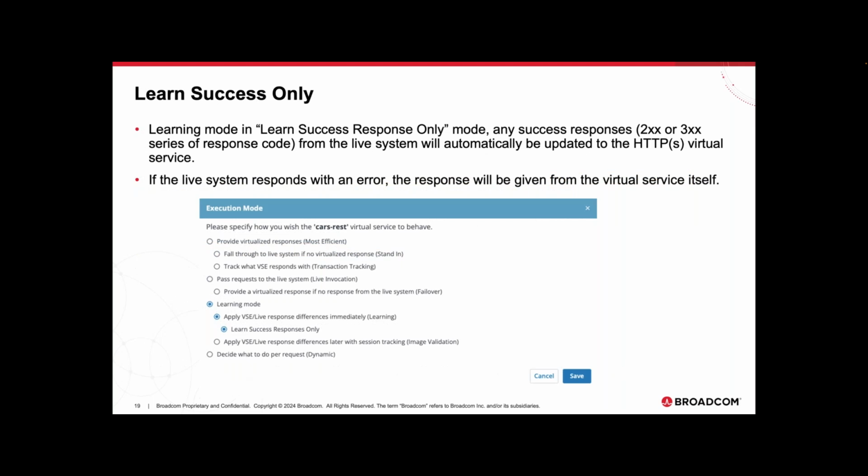Learn success only mode is an augmentation to our learning mode. Learning mode is really helpful to learn new transactions for the virtual service. It basically holds them in memory, and the virtual service can easily respond to those new transactions. What the learn success only mode allows you to do is only learn success messages, so 200, 300 series, not your error conditions, 400, 500, etc.